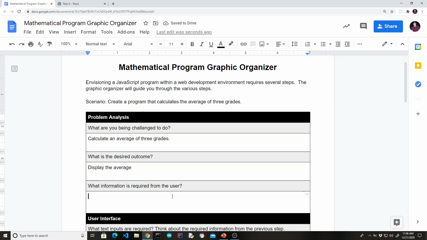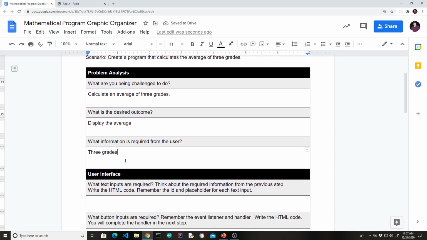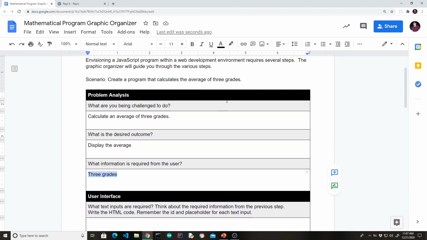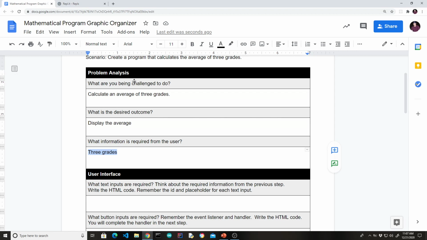What information is required? So this is the first one where it's not as obvious. We might have to think about it a little bit. So what information do we need from the user? Again, if we want to create a program that calculates the average of 3 grades, what do we need? Well, we need 3 grades. So this is an important step to be able to identify what is the information you need from the user from the scenario. And what you're going to see here is that the outcome of one step feeds into the other one.